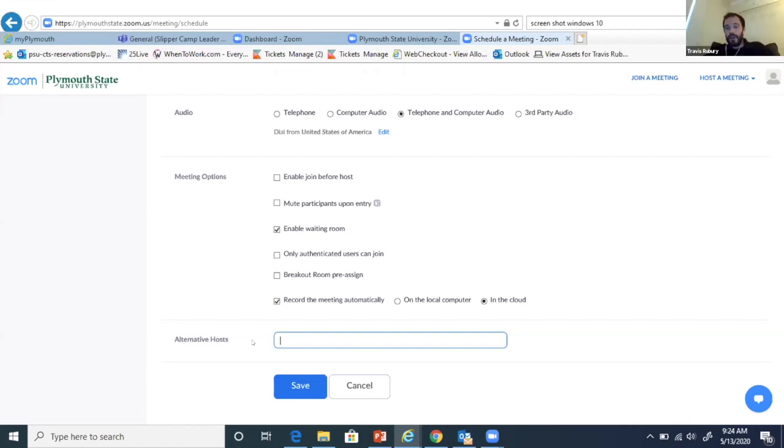Yeah, that is correct. If it records to the cloud, it stays in Zoom Cloud, where you can access the recording in your Zoom profile for 14 days, but it transfers over to Kaltura overnight.